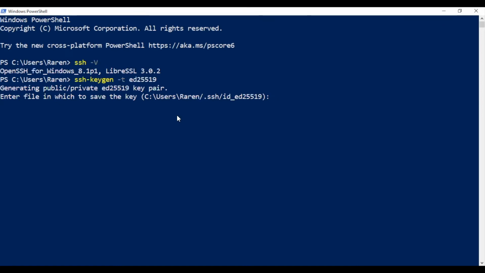You need to know where to save the key. The key should be saved in a directory named .ssh that's directly underneath your user directory. Since my Windows username is raren, then the directory after it will be .ssh. We will not change the location of the key because the jump host procedure expects the key to be in its default location. We hit enter to proceed.